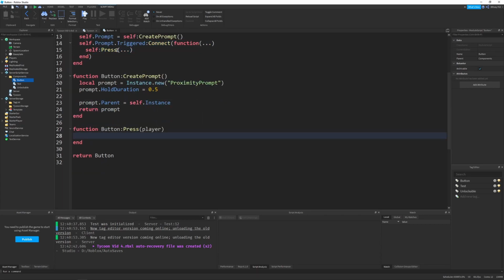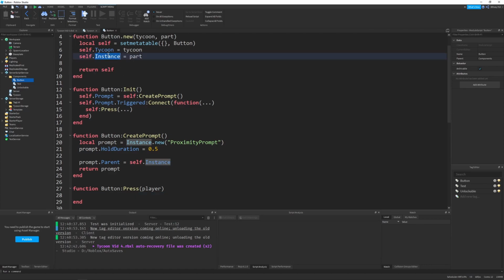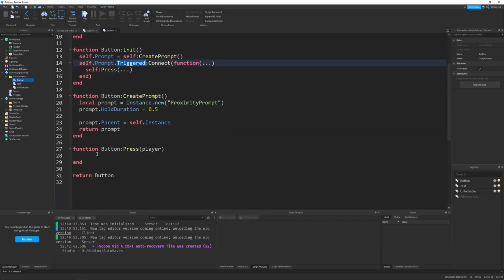And don't be worried by the fact that we have an event. Later, we'll destroy the instance. And when we destroy this instance, it will destroy the prompt, which will kill the event connected to it. So we don't have to worry about any memory leaks. So in our press, we can say local ID equals self.instance:GetAttribute("ID"). And this brings up another point.